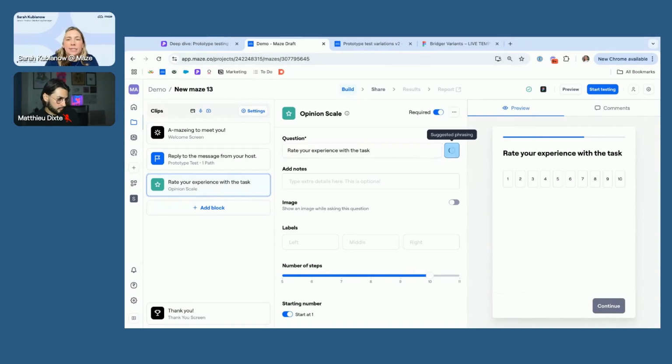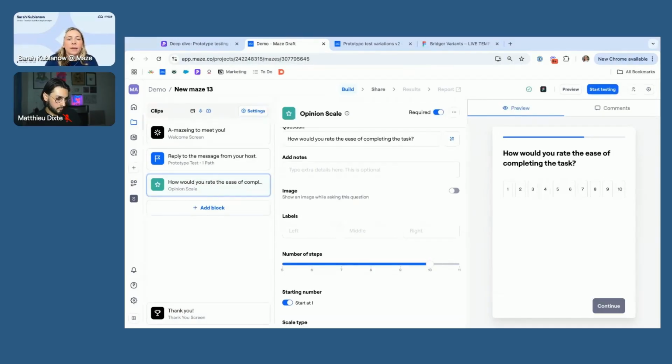I can use AI to suggest alternative phrasing for this question in case I'm introducing any leading bias or there's a better way to phrase it. So I'll apply the AI suggestion there. And then let me just set up my opinion on a scale of 5.